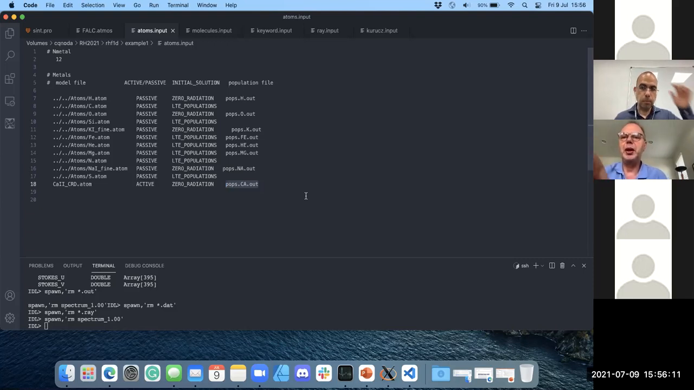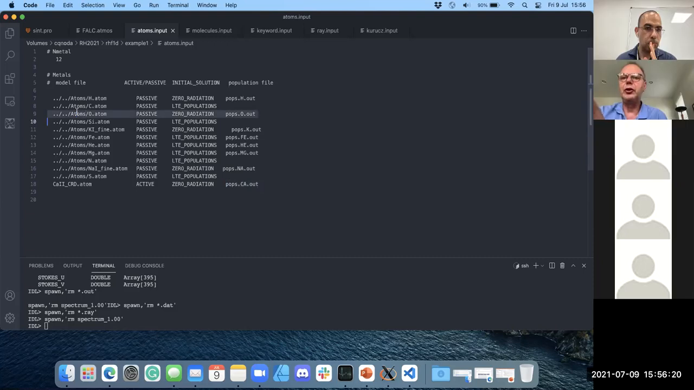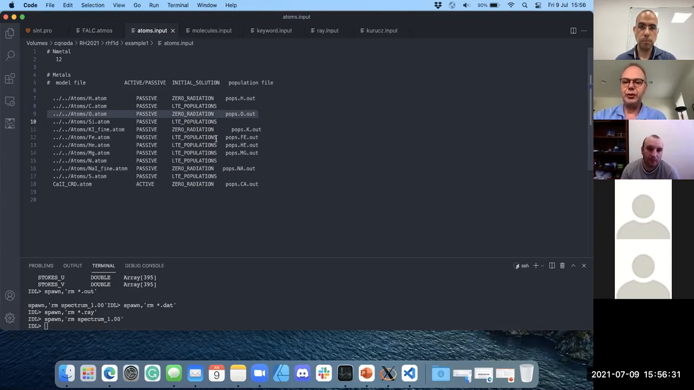And the other thing that is maybe a little bit misleading is that if you look, for instance, at the oxygen atom, where it says the initial solution is 0 radiation, if you set it to passive and the pops that are not specified are not there, then actually it will use LTE populations for the background. It will not use the 0 radiation populations. So that's maybe misleading, and needs to be made clear. But in general, atoms that are active and that you are not providing explicitly with population numbers are using LTE populations. Okay.